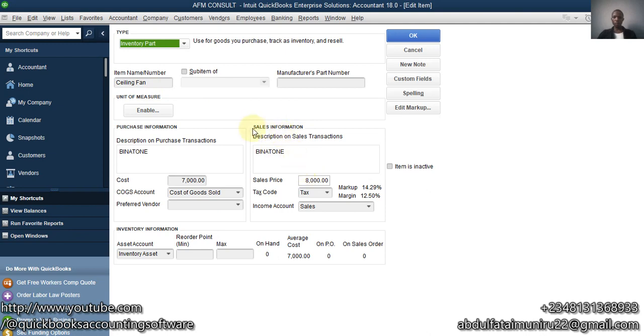But you are not going to see this information on your bill when you create it. So this information here is for the bill, while the information you are seeing here is for your invoices or sales receipts. When you are creating invoices and sales receipts, you can only see this 8,000 naira, and you can also change it, but you can't see this 7,000 naira.